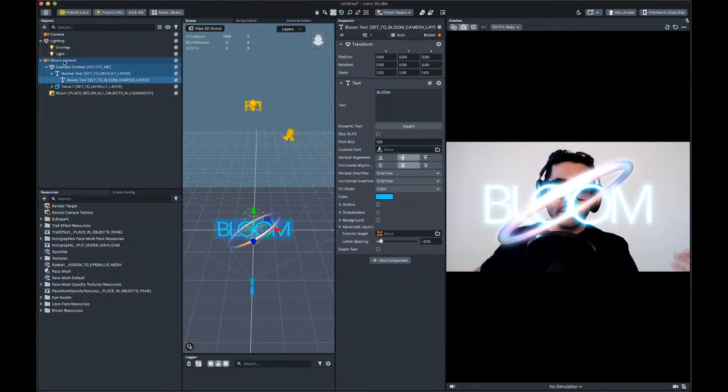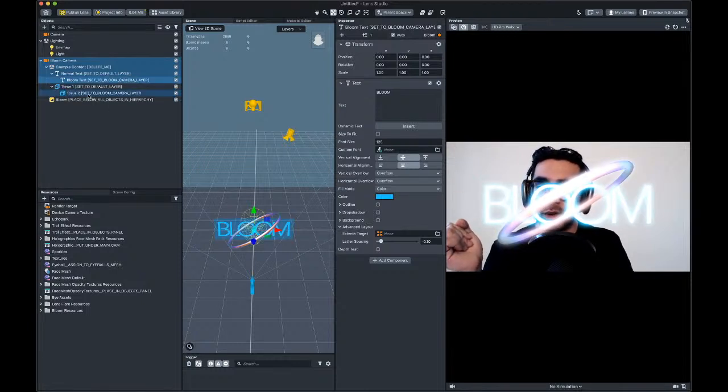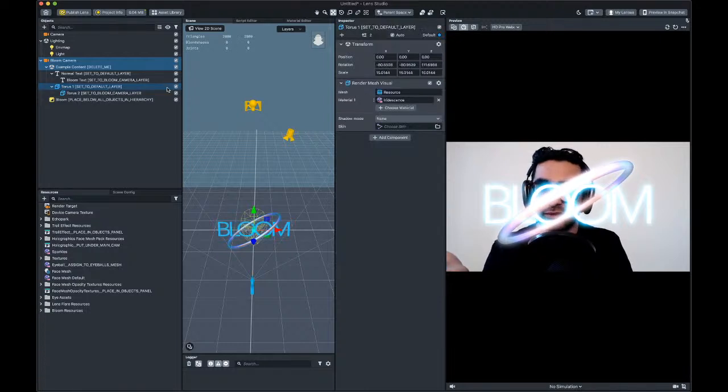Whatever you want to add, you need to have two instances of it for this bloom effect to happen. So for example, if I disable the bloom one, it's going to go. And we have another object that we show on a 3D object, showing how this works.